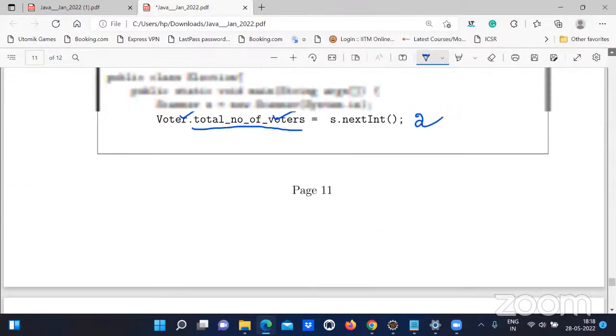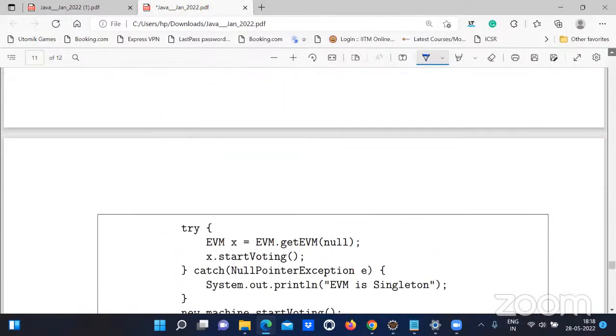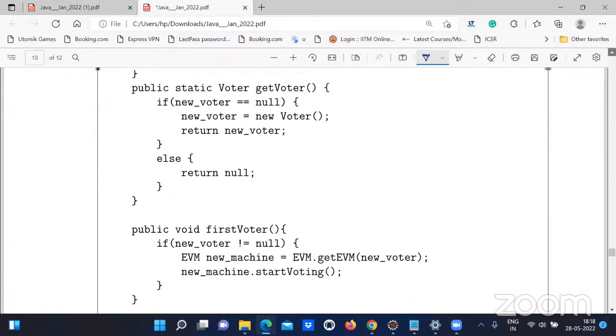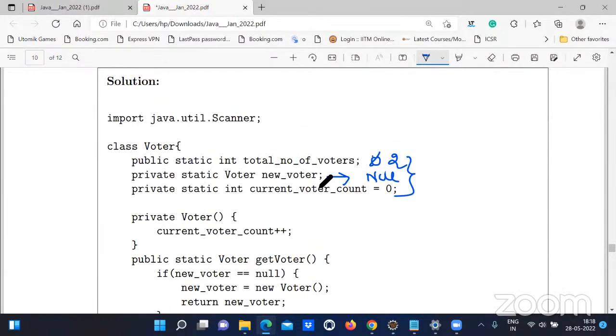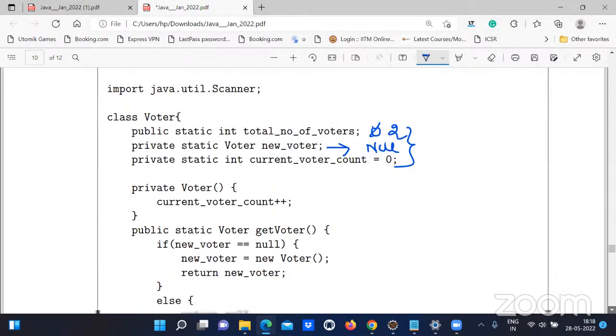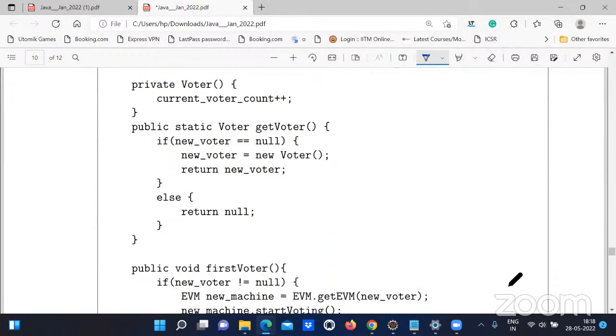Please tell me. See here, the voter object, right? Why? Because by default, till now you have not created any voter objects here, no? Yes. So whenever you call getVoter, control will come here. It is going to check whether this new voter object is null or not. Null. So now what happened?